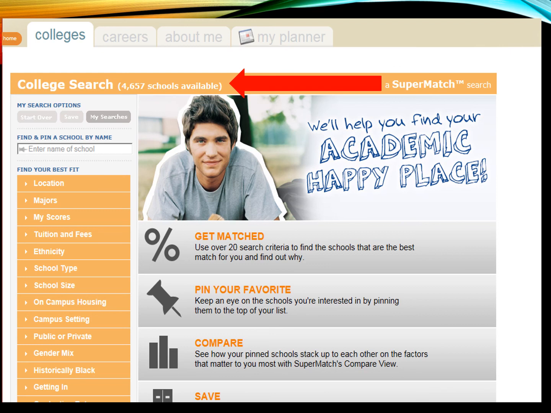The first activity we're going to look at in the colleges folder is College Search. This is a program that helps you use a filter to find colleges that meet certain criteria that you're looking for in a college or university. If you notice on the left side, it will say find your best fit. You'll see things like location, majors, ethnicity, school size, etc. Those are different criteria that you can select to refine your search in regards to colleges that you want to start looking at. As you can see at the top of the page, there are over 4,000 schools in the nation that you could apply to. But obviously, we need to narrow that number down to something a little bit more reasonable.